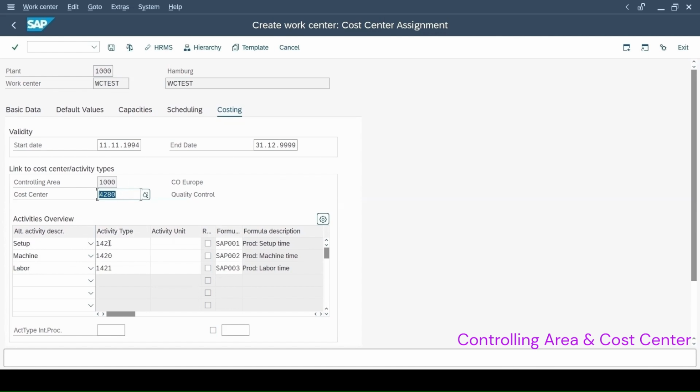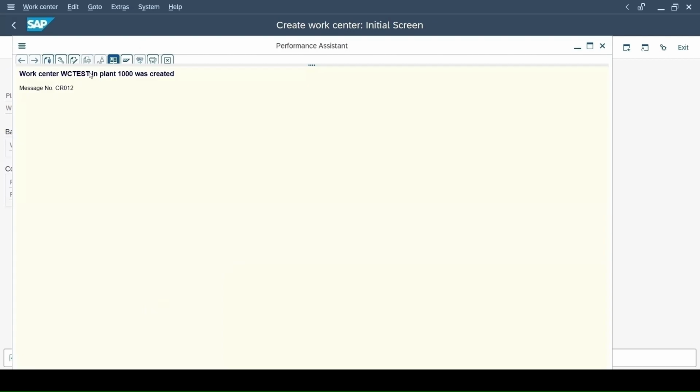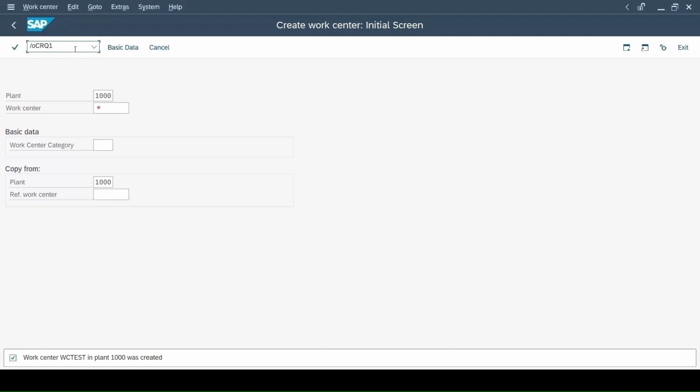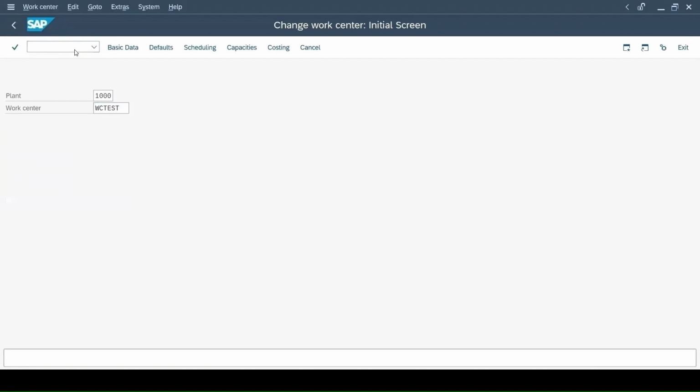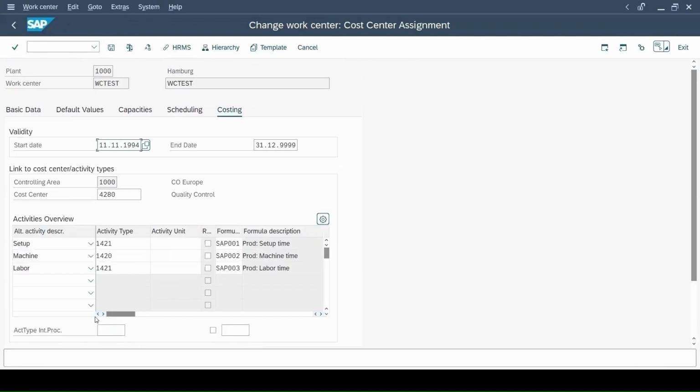And these are the activities. For each activity, you can see that the activity type number is coming. We have to maintain the cost for each activity. Save it. Okay, so I have created this, my work center in the plant. Let's go to the change mode of it. Enter. We are using the existing activities, which are 1421 and 1420.